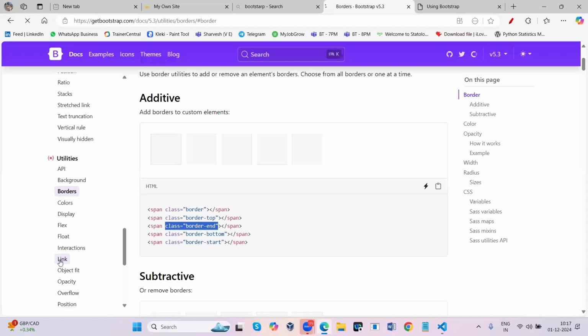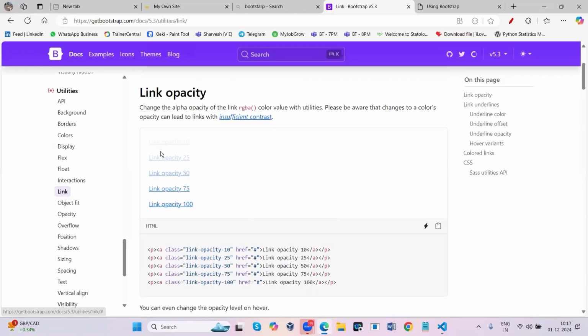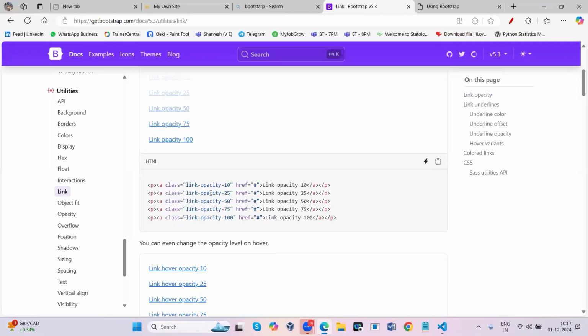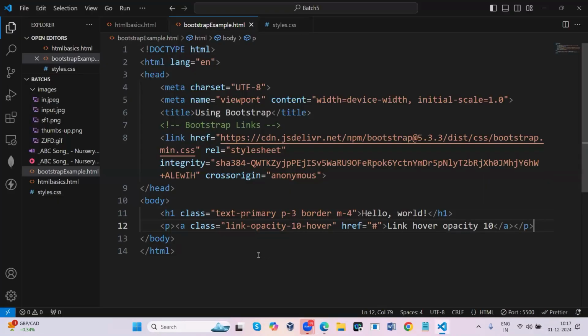For example, if you want to make the links visible or not, this kind of thing, you will use opacity. Opacity is used to make something transparent or not transparent, that kind of thing. So see here, link opacity hover means when you move like this, you are going to see some kind of effects. So let us take a simple thing. I'm just taking a simple link here. Inside the paragraph, link hover, I have written some text. Inside the anchor tag, you have given a class name link, and you are giving the opacity.